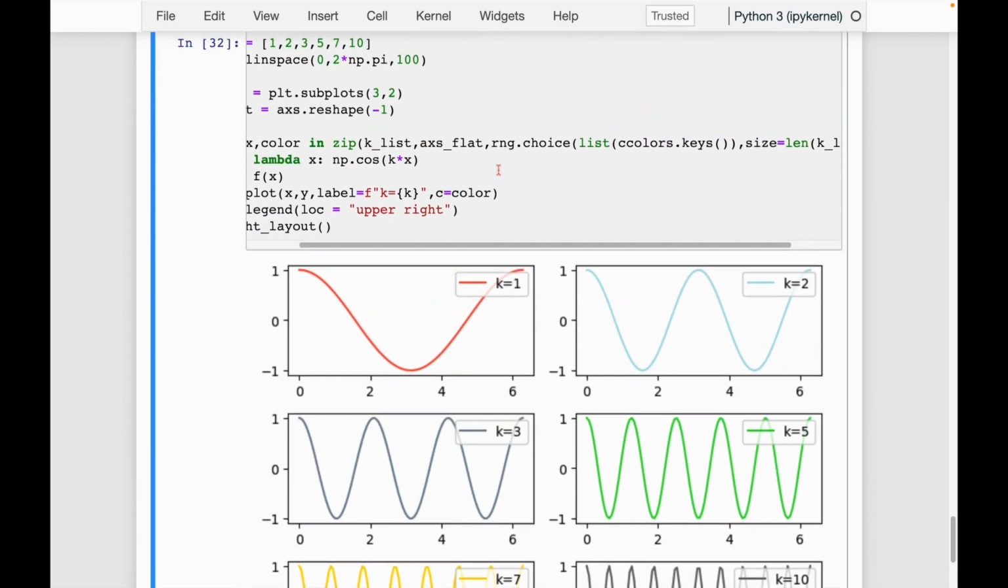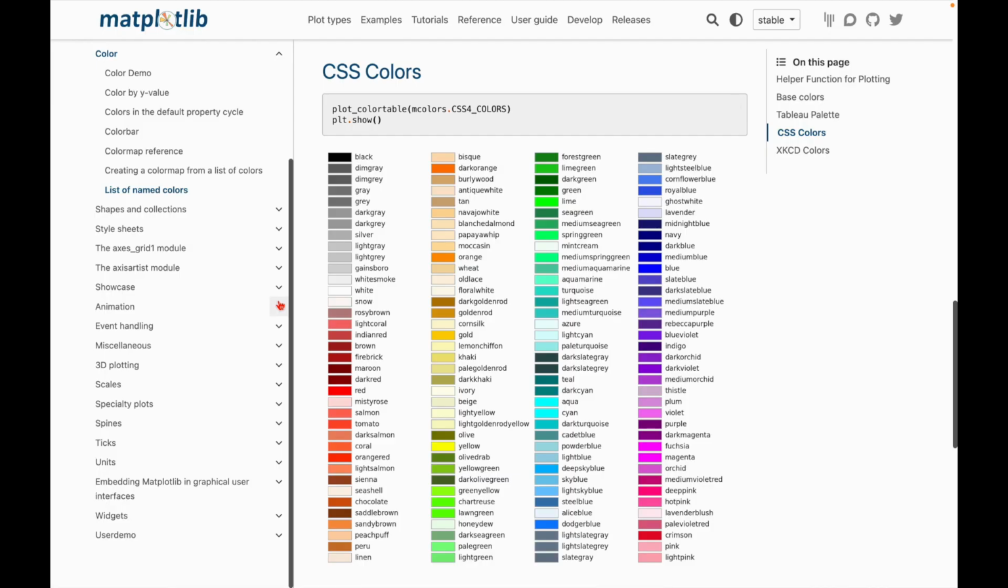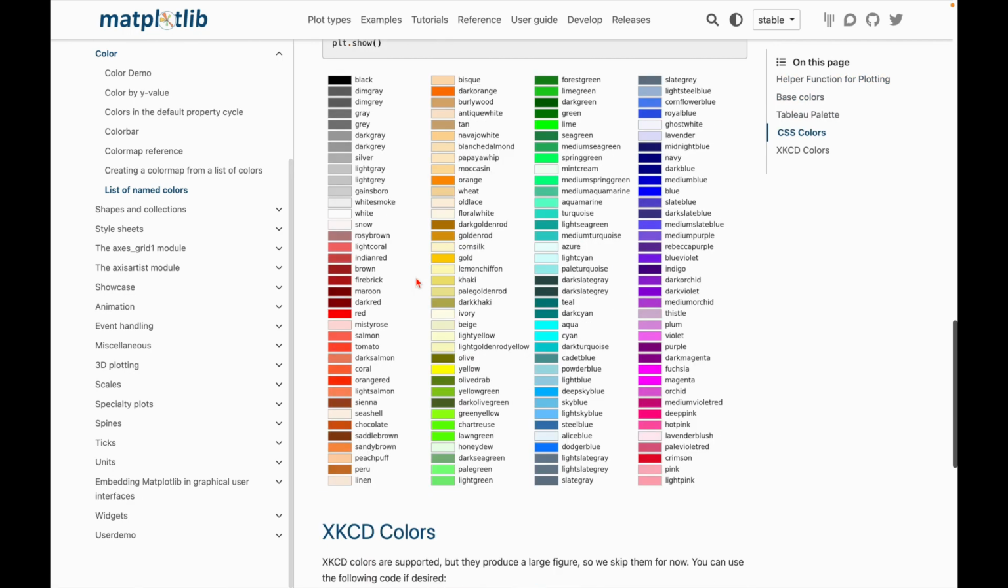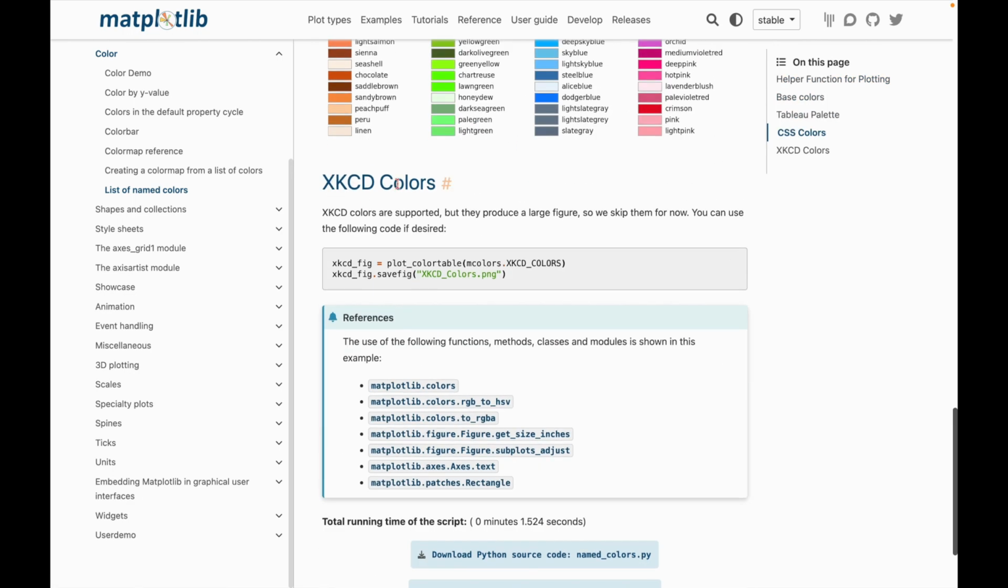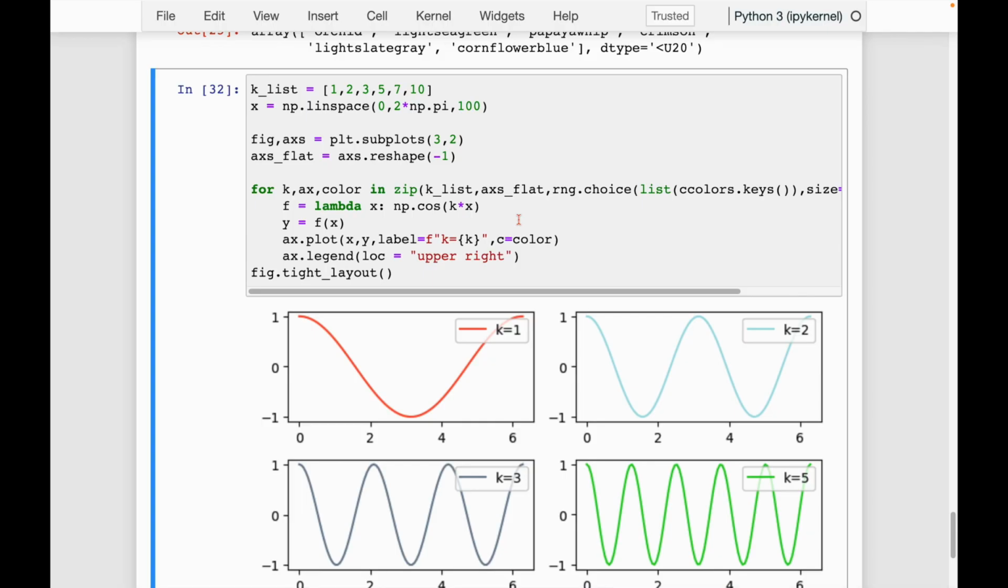So, okay, we've talked about colors, we've talked about getting random colors. Maybe just to show you more options, you could also try Tableau palette, you could try base colors, and then there's these XKCD colors, but you can see here the warning they produce a large figure, so you don't see the table. But yeah, lots of options. Here's where you could find some. Let's go back.